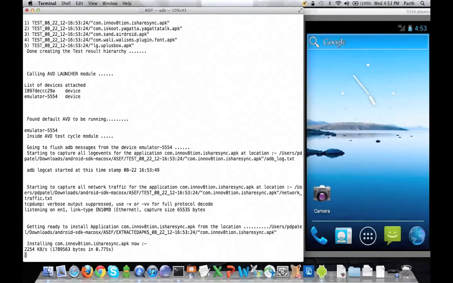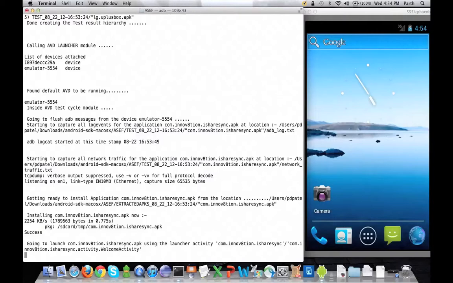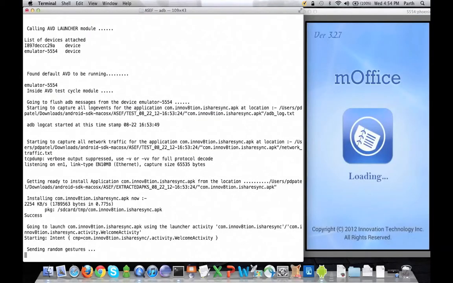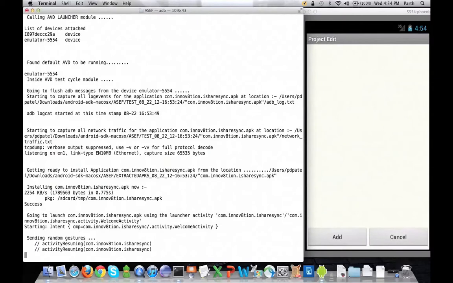It will go into the test suite mode, where it will first of all launch two background processes. One is to capture all the network traffic and another one is to store all the activity log on the virtual device. And then it will start installing the applications one after another, launch them, and send different gestures to collect the behavioral data, which will later be analyzed by the parser of this framework.